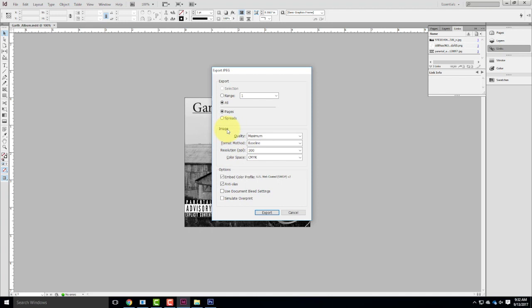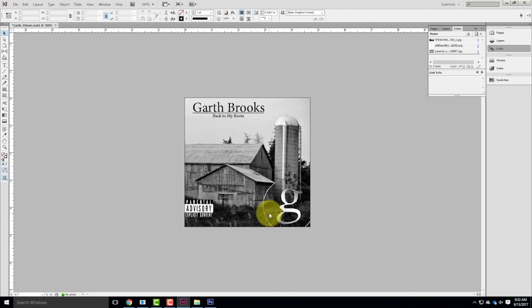When we get down to image quality, maximum resolution here should be at 300. Okay, if it's not, it might be 72 by default on yours. So make sure it's 300. CMYK color space, the rest of these options are fine. We'll go ahead and click on export. And what InDesign does is it goes and gets the high quality versions of your file, combines them all together, and then hands you a JPEG out the other end.